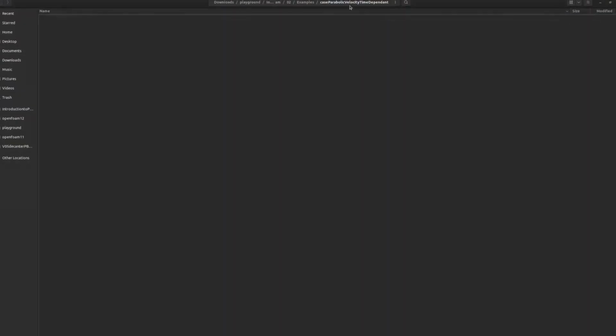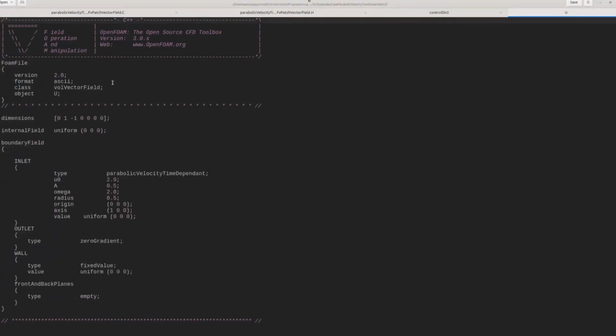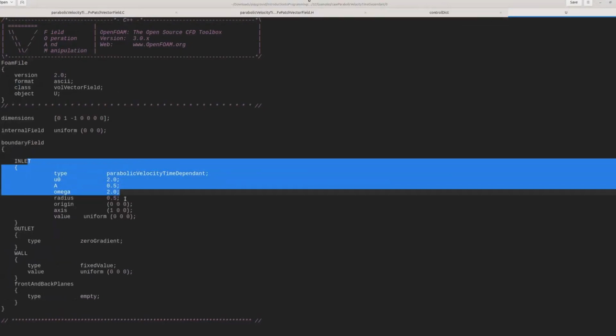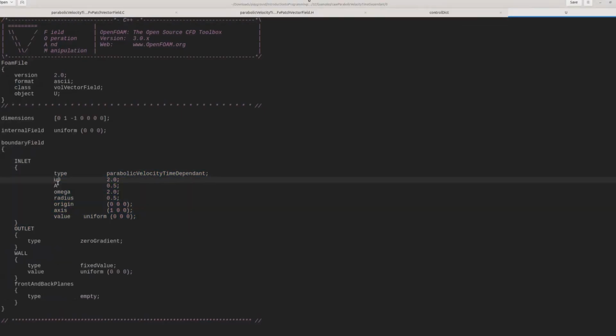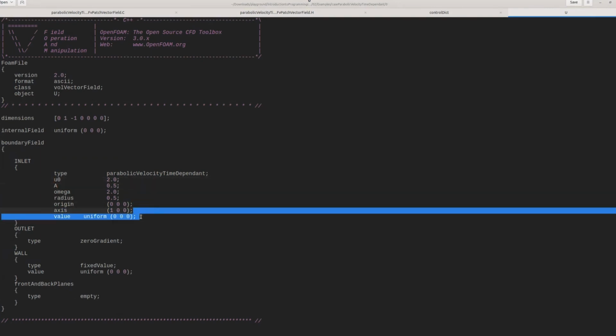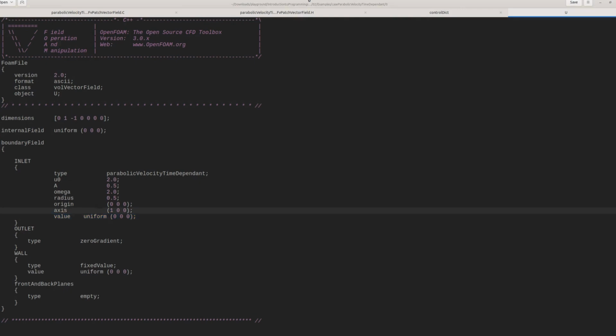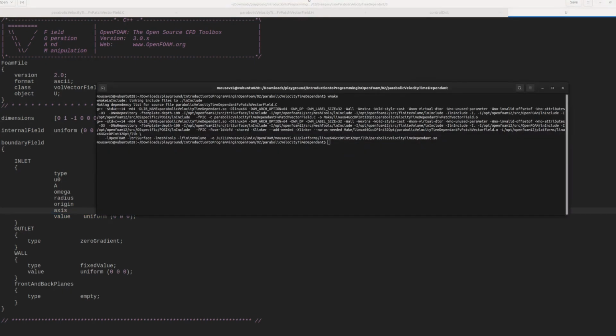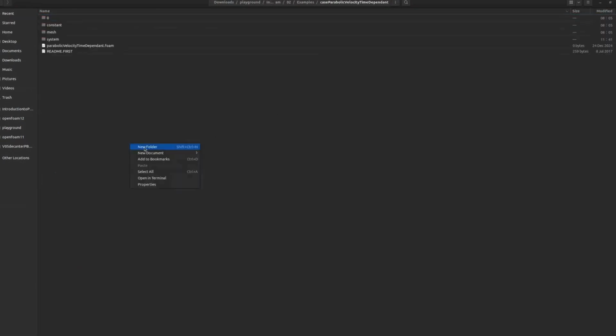Then by going to the 0 folder, I will define the inlet conditions like the u0, omega, radius, origin, and axis, and the value with a placeholder. So I defined all of these. I go to run the simulation. Let's open a new terminal.